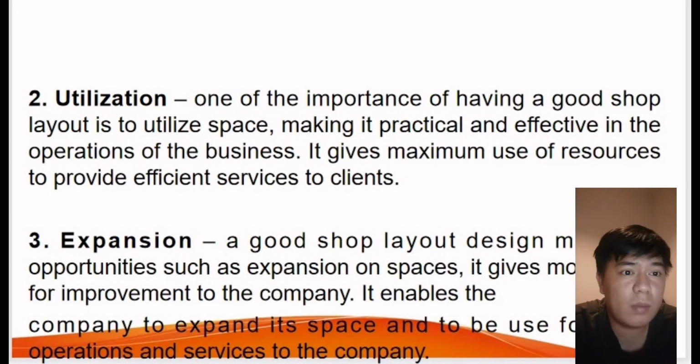And number 2, utilization. One of the importance of having a good shop layout is to utilize space, making it practical and effective in the operation of the business. It gives maximum use of resources to provide efficient service to clients. So it means utilization is essential for efficient retail operation. So that's all.